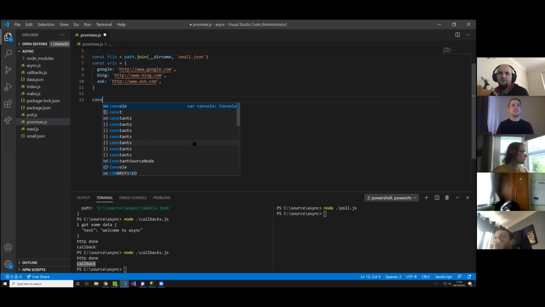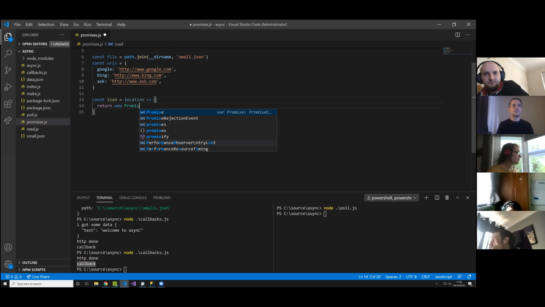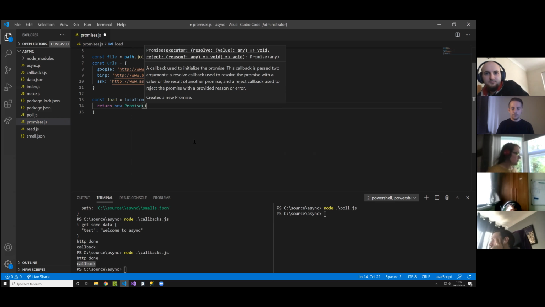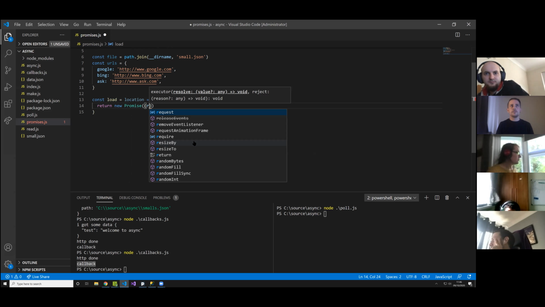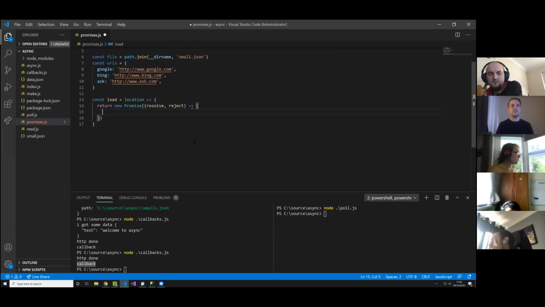So let's say I have an HTTP function again. Actually, we'll just go with the load function. So this is going to read a file. This is going to be the location of the file. And then what we're going to do is return a new promise. Now, a promise takes a function, quite similar to a callback, that has resolve and reject on it.